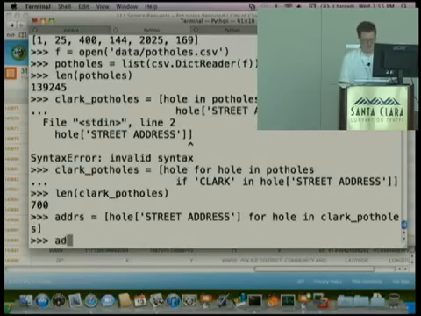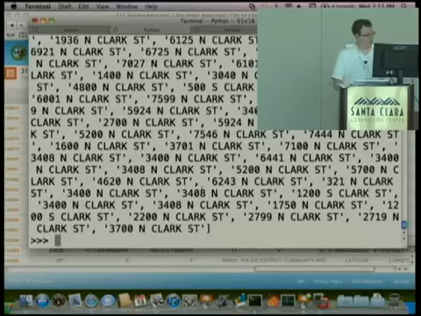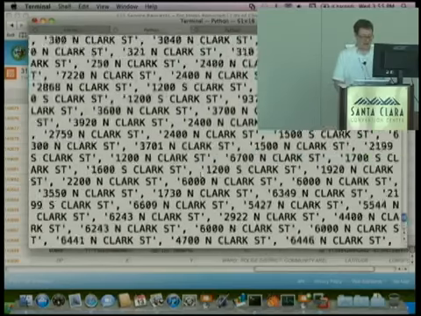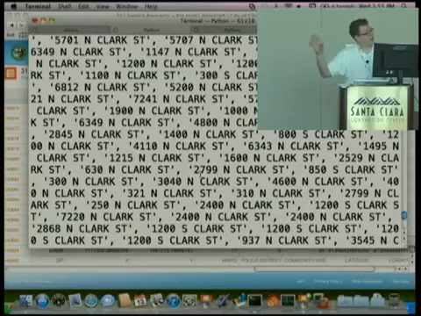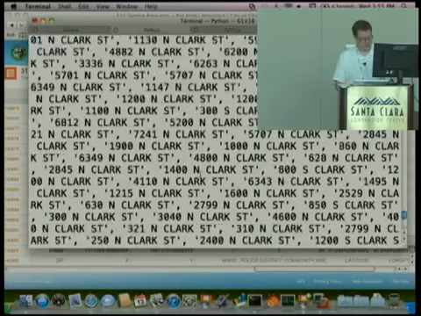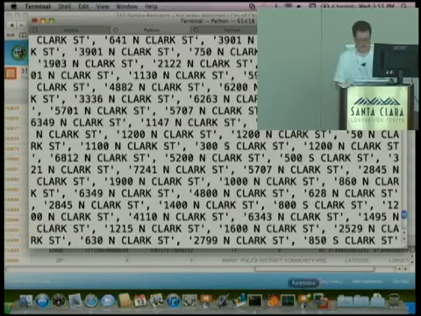Could do that, and then I would end up getting just a list of all the addresses. So it took that data and reduced it down to just a street address. Tons and tons of really interesting things with list comprehensions. I mean, this is only a very small taste of that.